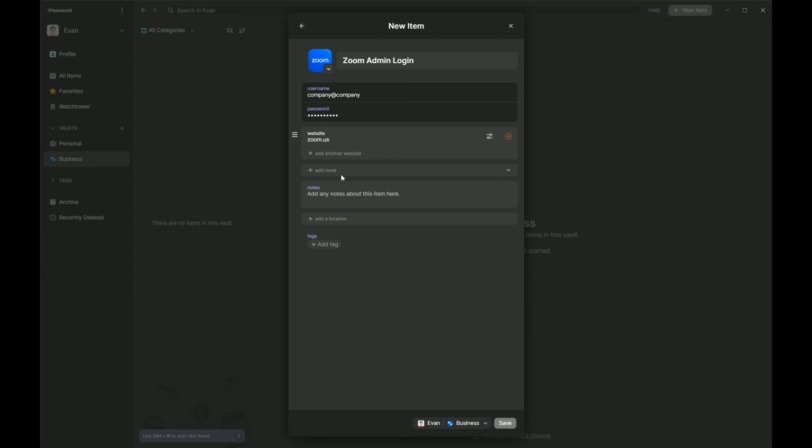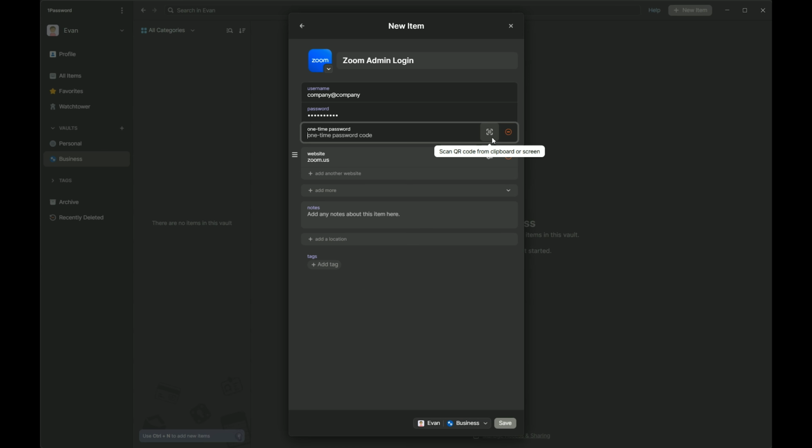If you want to do something like that, as far as like a one-time password for multi-factor authentication, we'll click more. Okay, and then we'll go to one-time password. 1Password does have a scan functionality built in. When you're adding MFA, most times, especially if it's OTP, you'll do so by scanning a QR code. So if you have that open in another window, you can just click that and it'll scan the QR code for you.